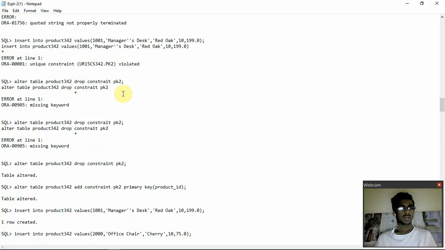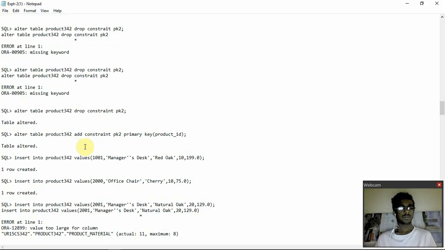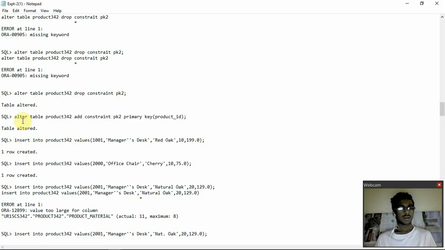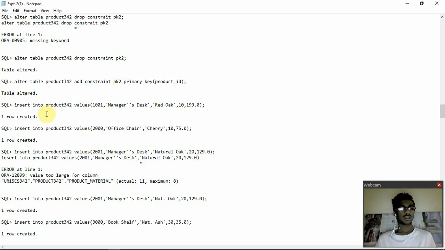Now there are a few constraints that we have kept, unique constraints and primary keys, which have been violated over here. So therefore we drop it. So alter table product 342 drop constraint pk2, the table is altered. Similarly, alter table product 342 add constraint pk2 primary key. So we add a primary key. Then similarly we insert the values of product 342.